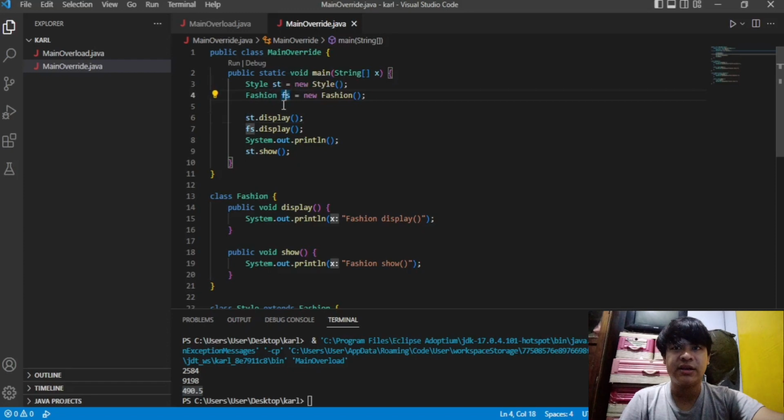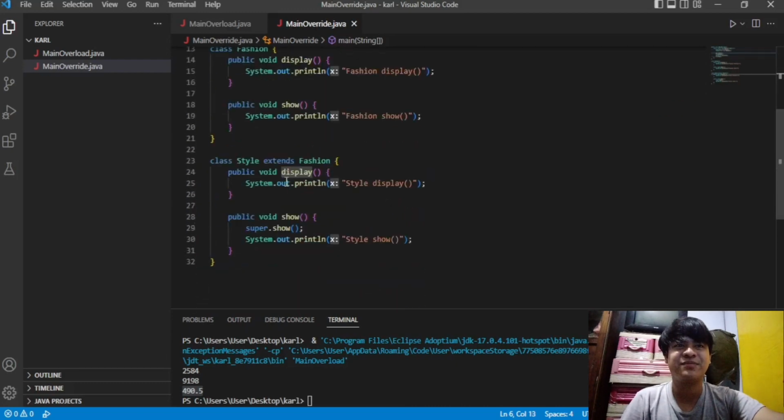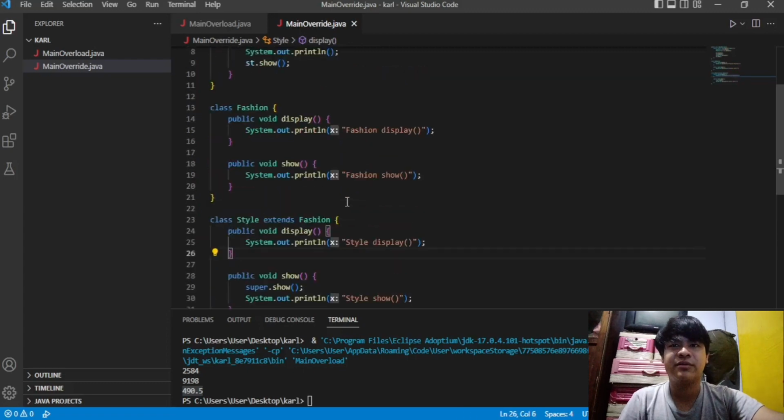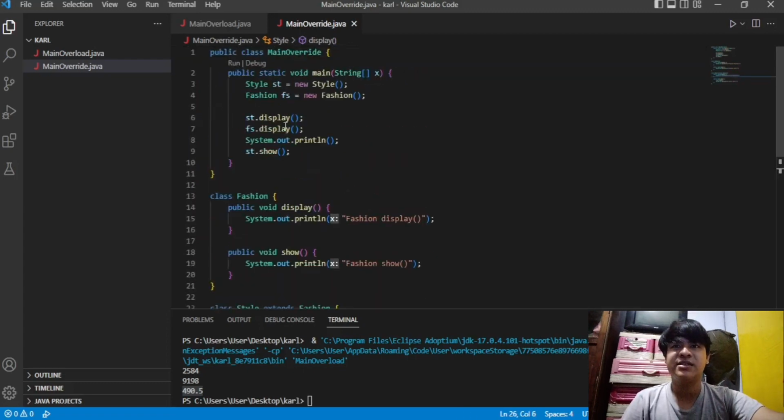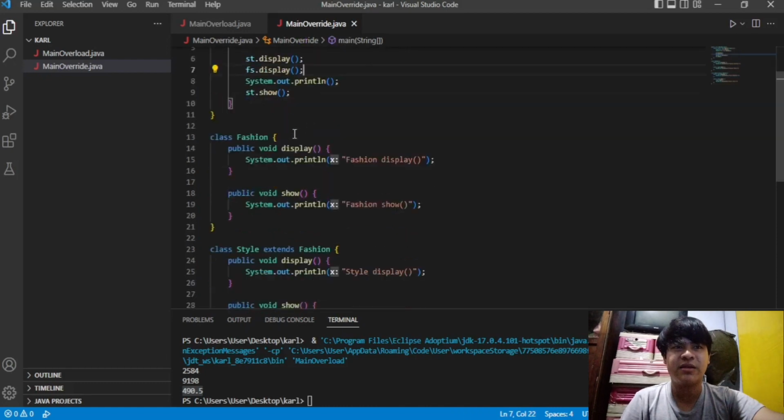Next is the st.display, so we will proceed to the Style display method. In this method, it will print "style display". Now let's go back to the main method. So fs.display, so we will proceed to the Fashion display method. In this method, it will print "fashion display".